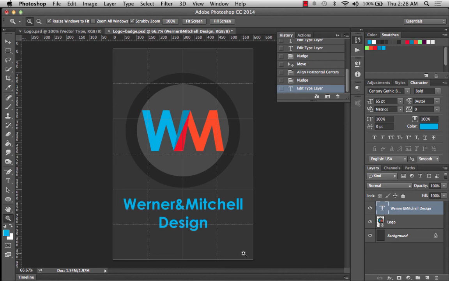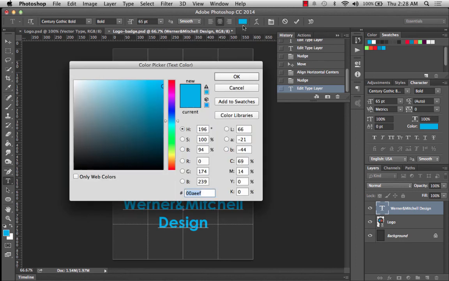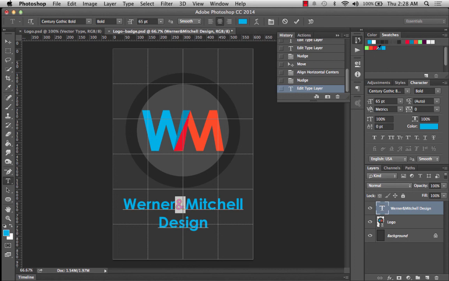And so now we just need to apply the colors to the text. So I think we want this ampersand, I believe that was going to be red. Oops, let's do this. Okay, we'll make that red, and then we'll make the word Mitchell match this orange color. Okay, and then design I think should be sort of like a white, but not a pure white.